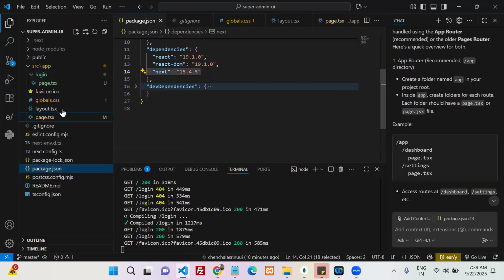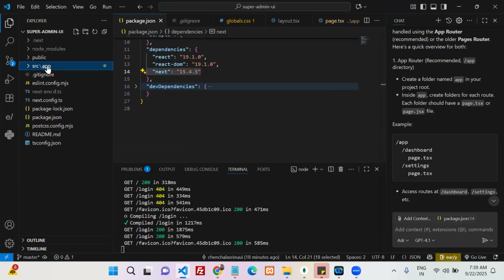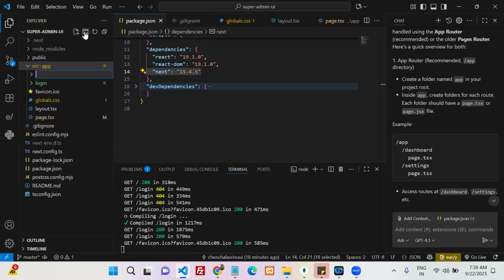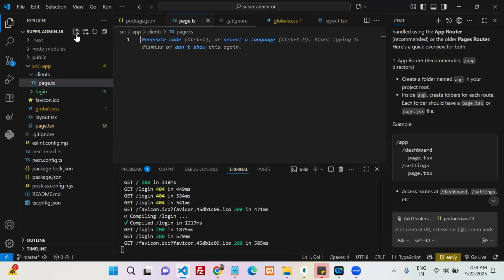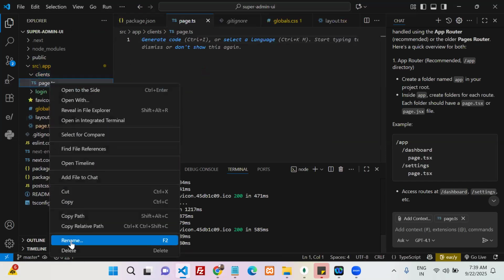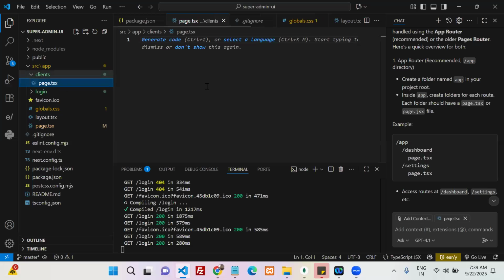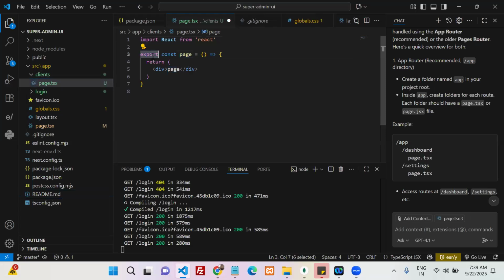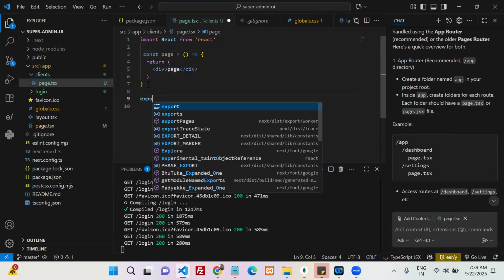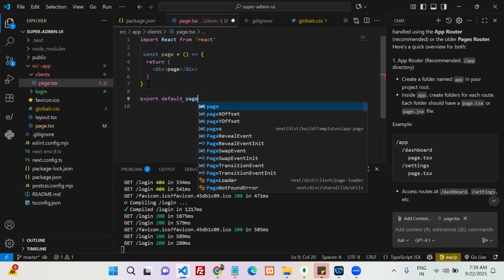Now if I refresh, okay, you can conclude some statements now. Okay, here, how many clients are there? I just want to see. Here I want to write page.tsx. Yeah, the arrow functional component, export default page.